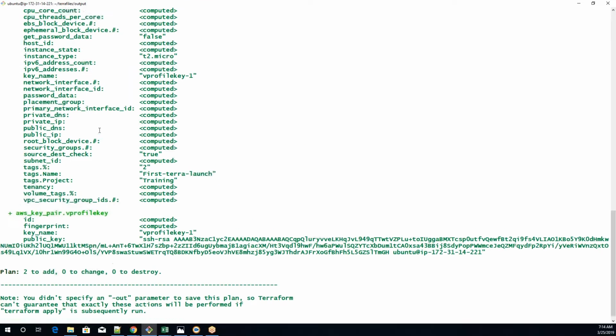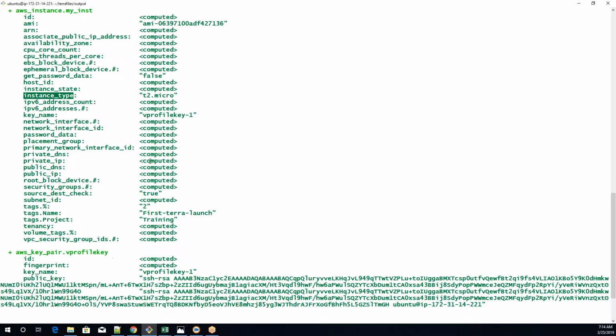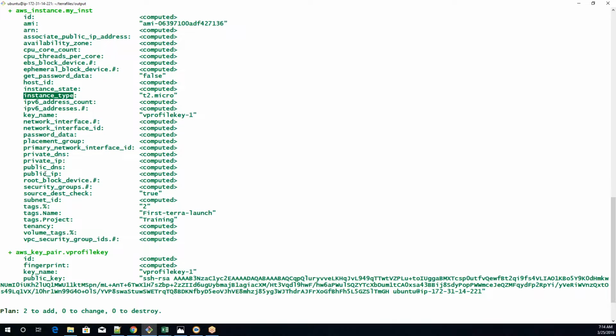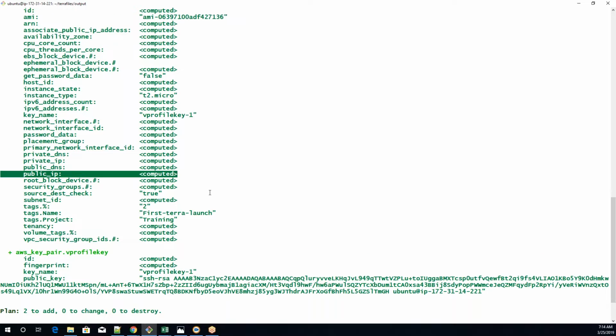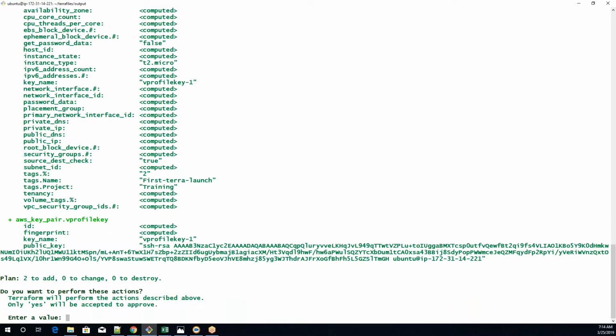Now in here you can see things that it may return which we can use, like public IP. If you want to print private IP or private DNS name or subnet ID, or instance state, instance type, all these values you can use to print this information. So we have used public IP. Where is that? Public IP. Right now there's nothing because it's just in a planning state. It has not yet allotted the IP address. When we say apply, say yes.